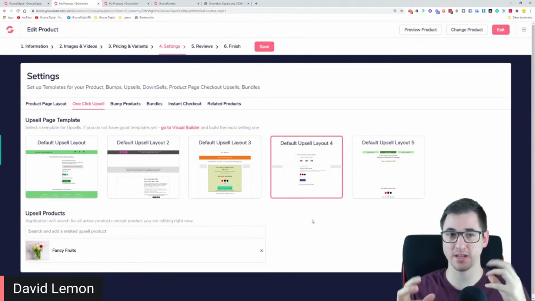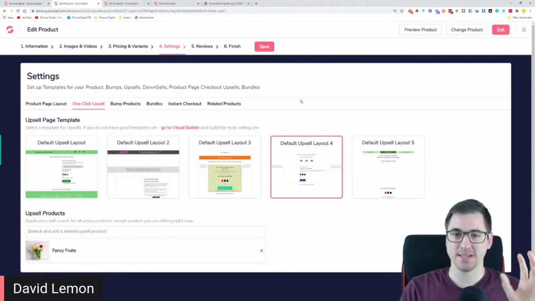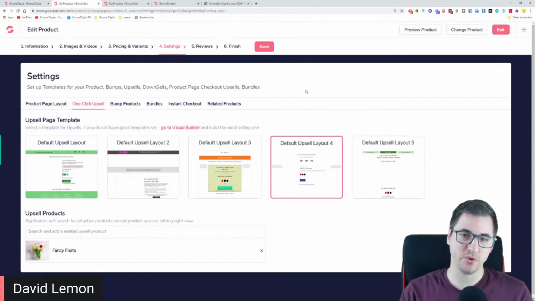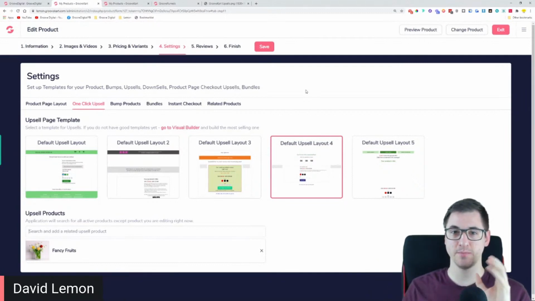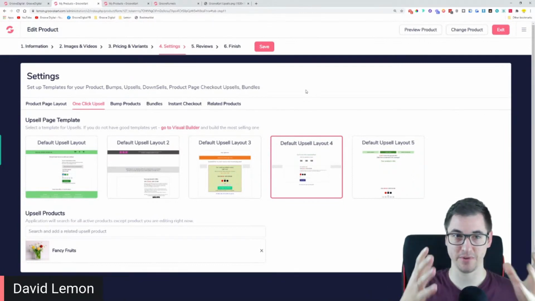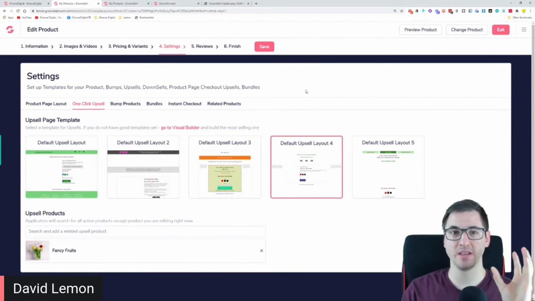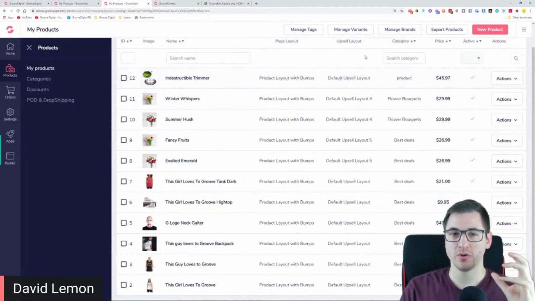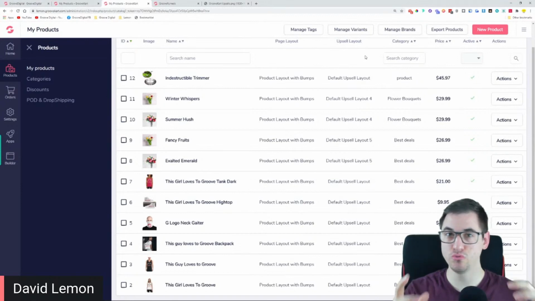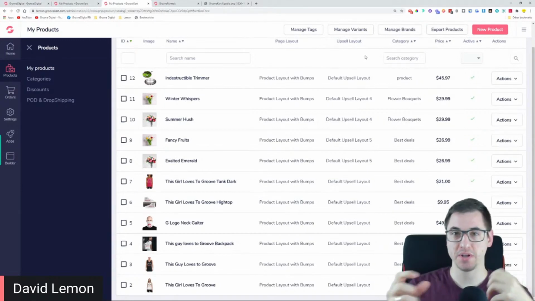So the whole mindset behind an upsell is to have either the same product that you already sold as the main product, so in this case it would be the trimmer, or you can upsell another product on a discount. You can set up the main product as, for example, the indestructible trimmer, which costs the customer $45.97. But you can also create an upsell to purchase one more of the same product, or two more, or three more, but on a discount.